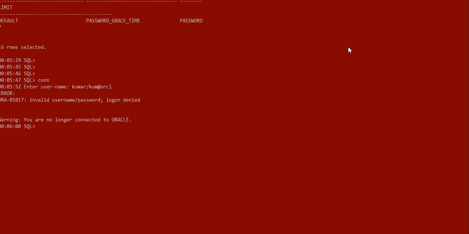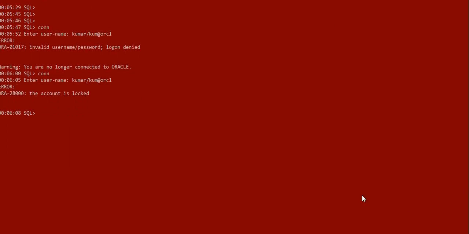It's showing a wrong password here. Now I'm again trying to log in. Now it is showing that the account is locked, because the failed login attempt value is 1. One time I attempted a wrong password and the account is locked.